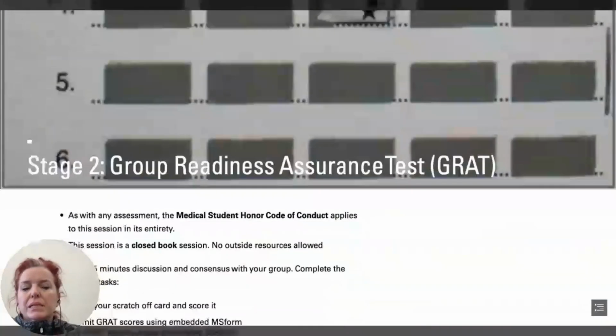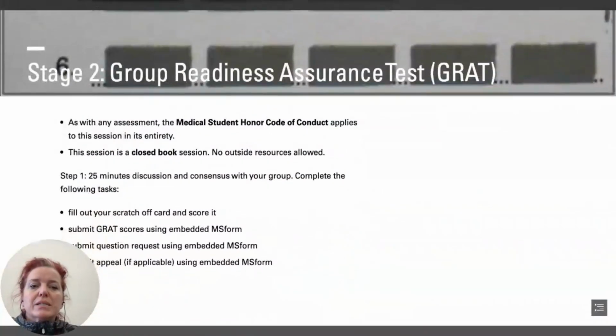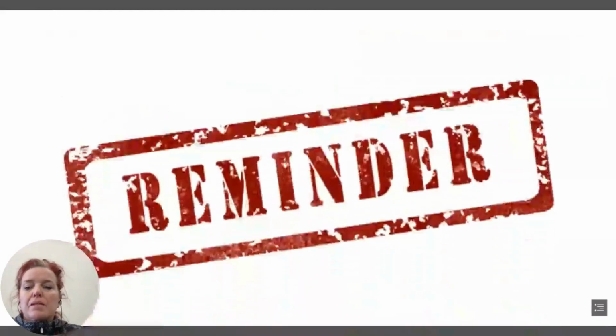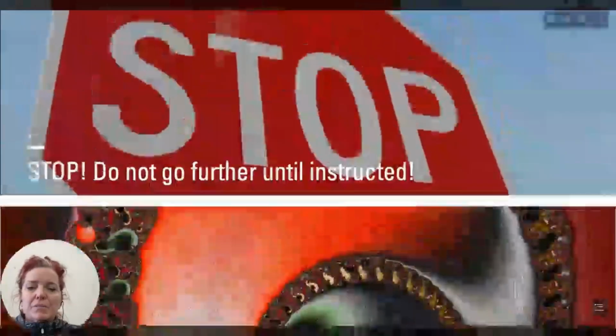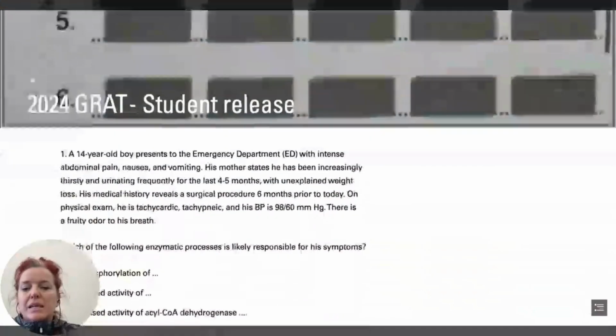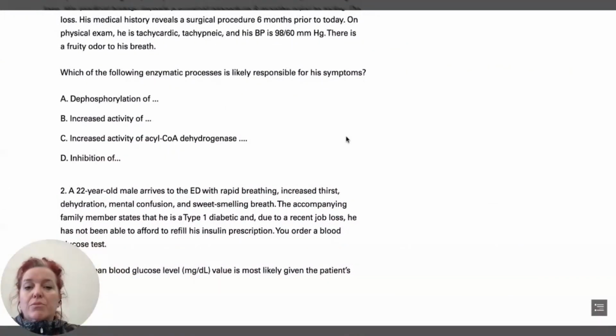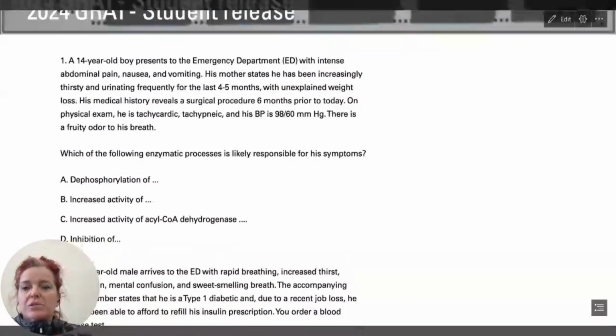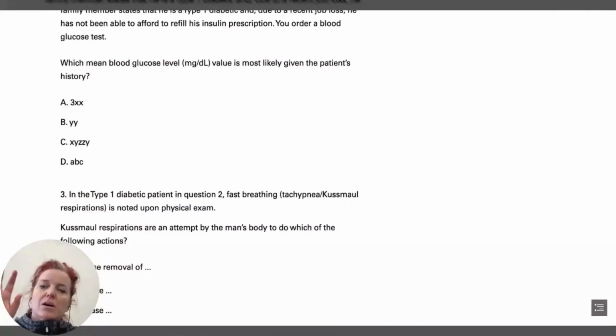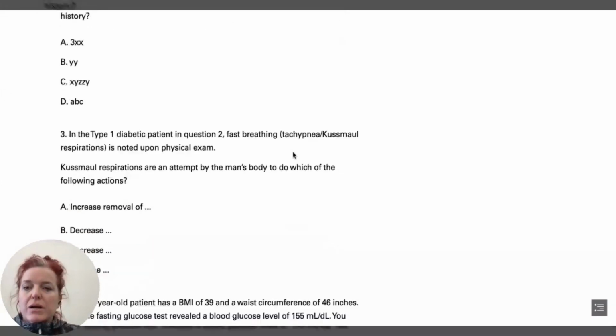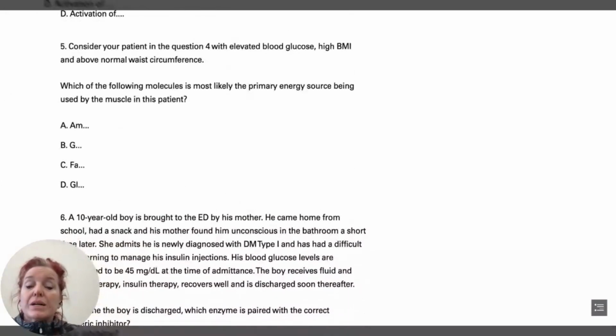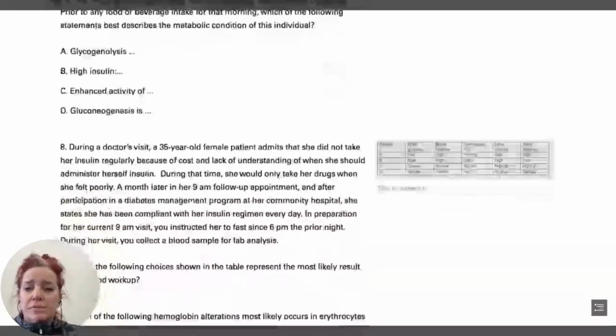So here you can see how the Sway document appears once I play it. And so here's some reminders about procedures. And then I come down to my group assessment. So students will be able to scroll through this on their phone, on their tablet, what have you, and start their discussion and start scratching their scratch-off card to score their test.